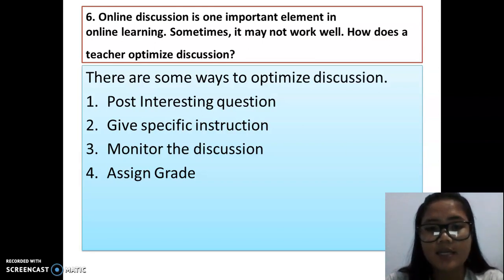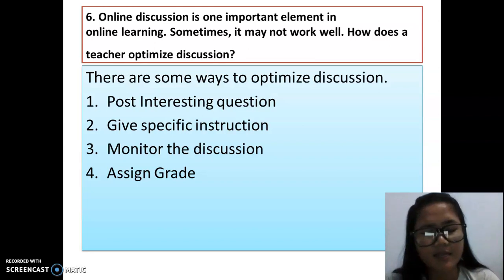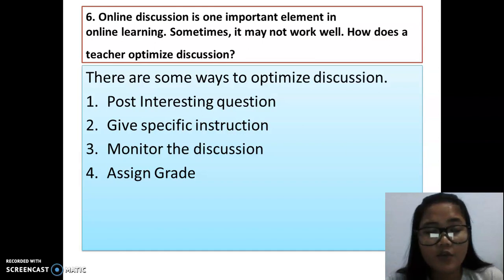The first one is pose interesting question. It means that it can make students interested. The question given by the teacher must be related to the topic so that students easily understand and are not confused. And then maybe students will be interested to answer the question.